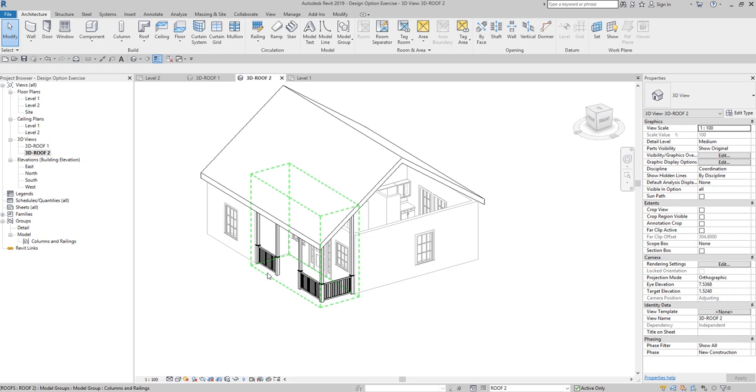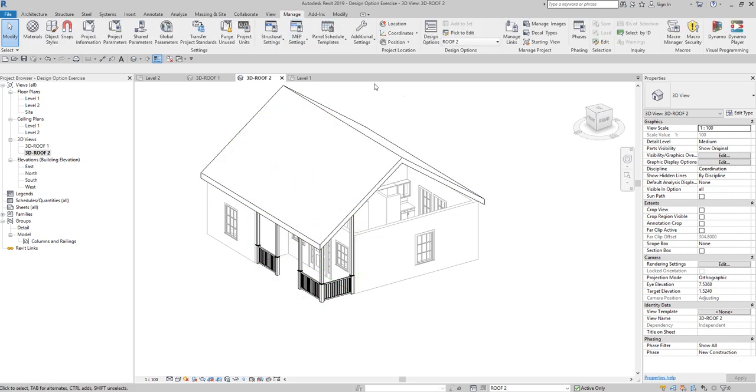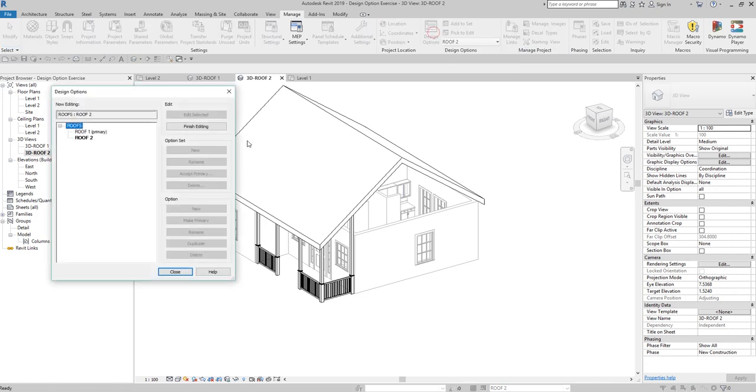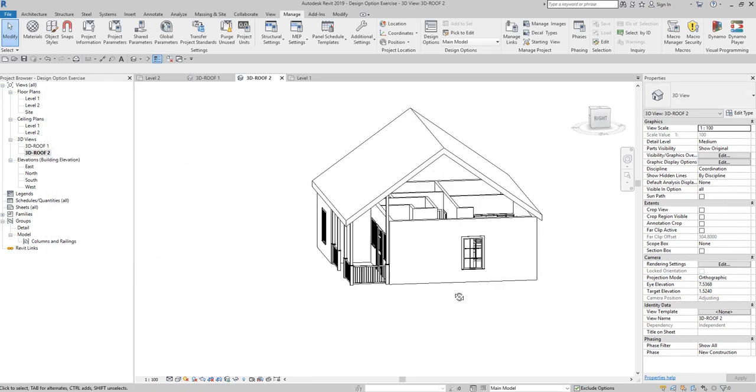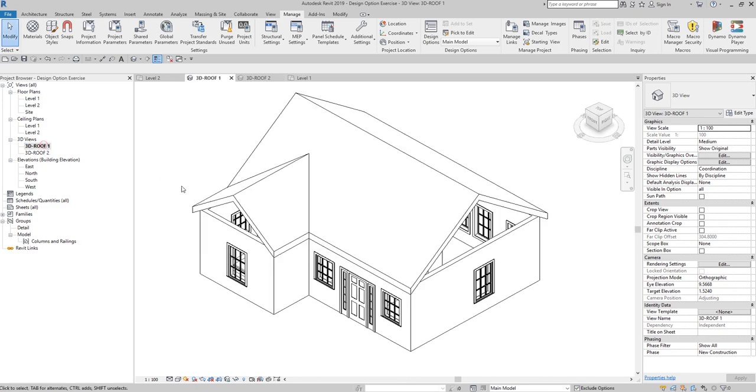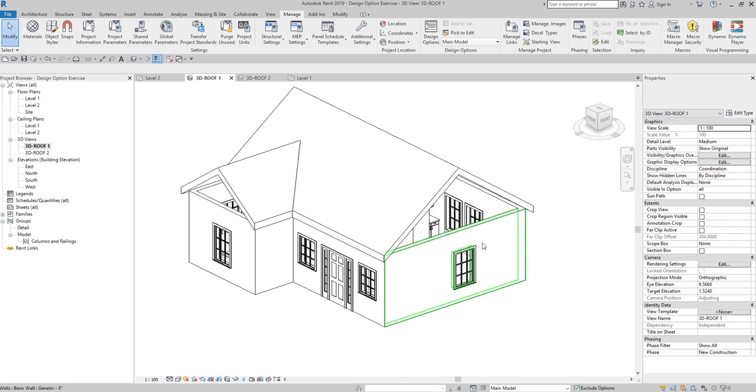All right, now after that, the next thing that I'm going to do is, again, same procedure: go to the Manage tab, Design Options, and then don't forget to select Finish Editing. Okay, and then select here Close. Now, as you can see on our roof number 2 and roof number 1, these walls here are not extended yet to our roof, right?